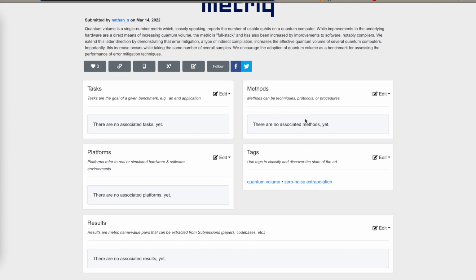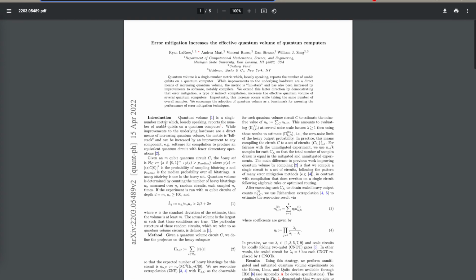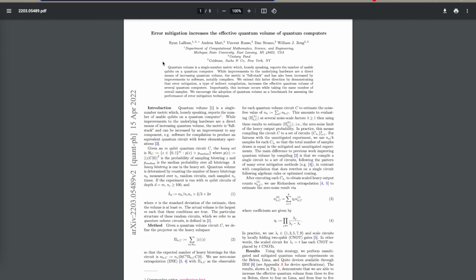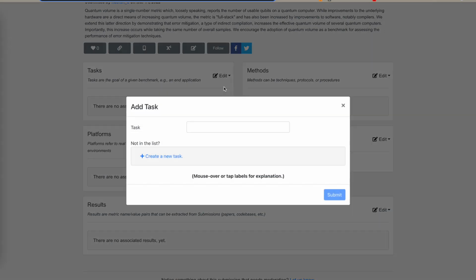So let's go through the process of adding the relevant tasks, methods, platforms, and possibly results for this particular work. A task, as we can see here, is essentially the goal of a given benchmark or an application. In the case of this particular work, the most appropriate thing that comes to mind is the setting of error mitigation and error correction. This is what we can put here for the relevant task. In order to add a task, we can click on this edit drop-down, click on the add button, and we'll be presented with the following add task modal.